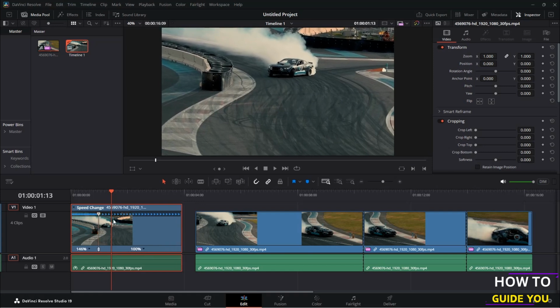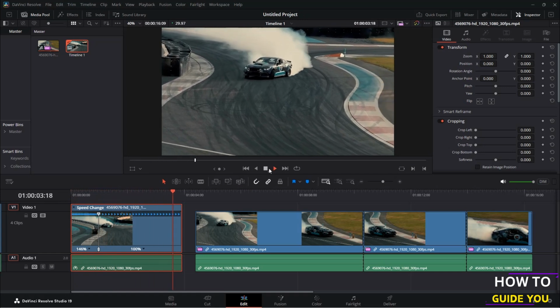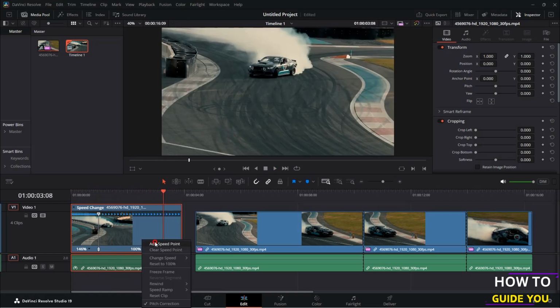So let's play that back and see what it looks like. Not bad. Okay, let's try another one. So we'll add a speed point. Then we'll change our speed. Let's make this something very fast. And let's see what that looks like.